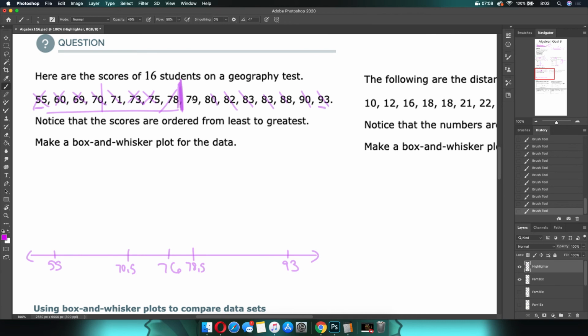Then what's our upper quartile? One, two, one, two, one, two, split, and it's going to be at 83. So if that's 80, 83 is going to be about here. So now we have all of our numbers set up, and now we can actually make our box.